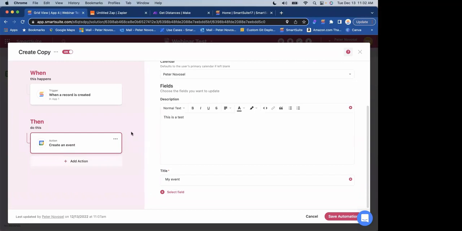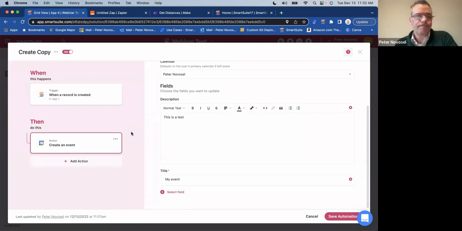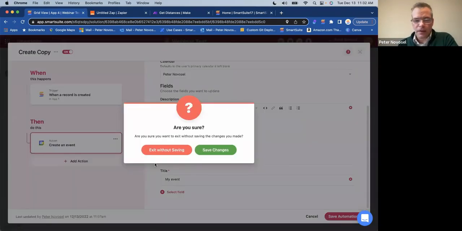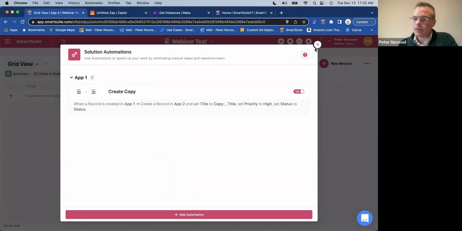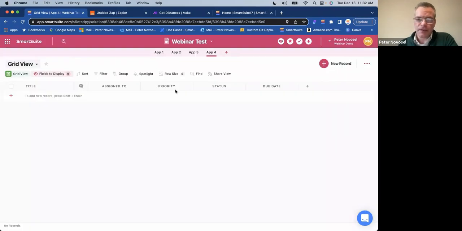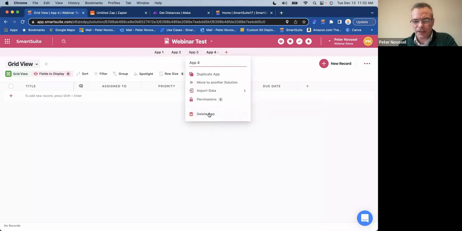Peter, are you able to show us how we can create a record with linked records based on another record? In automations? Yes. Sure, we could do that. Let's set up our app structure to be able to do that, and clean this up and get rid of a couple of these too.